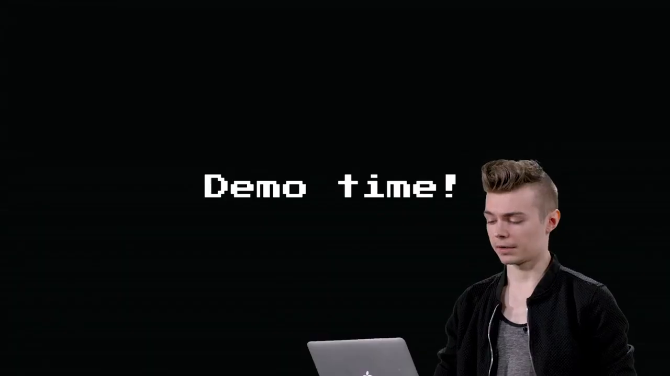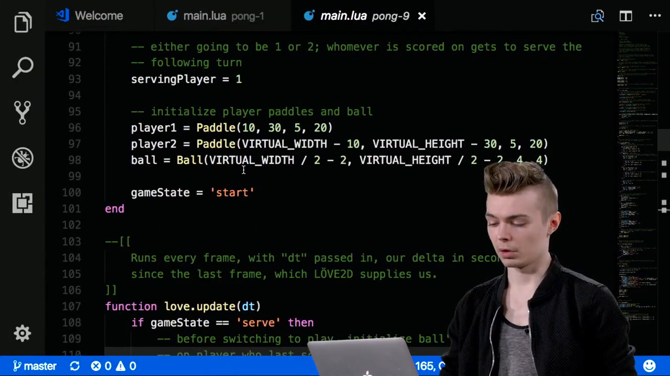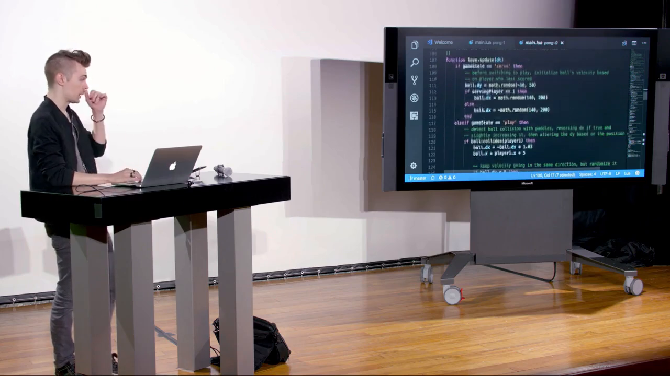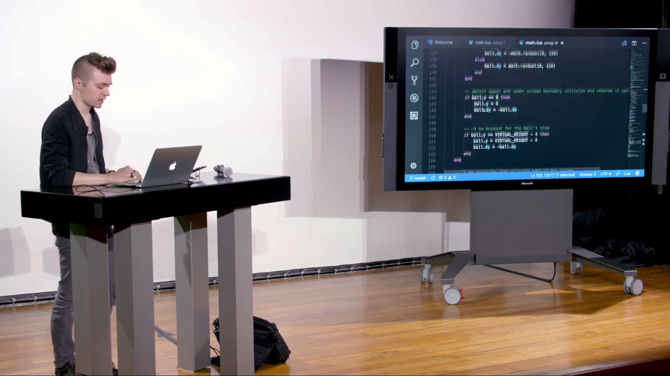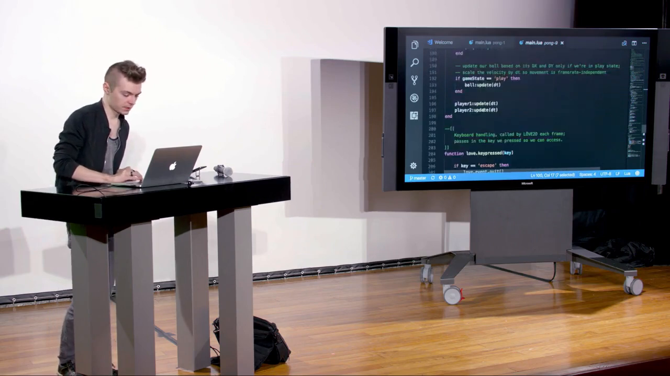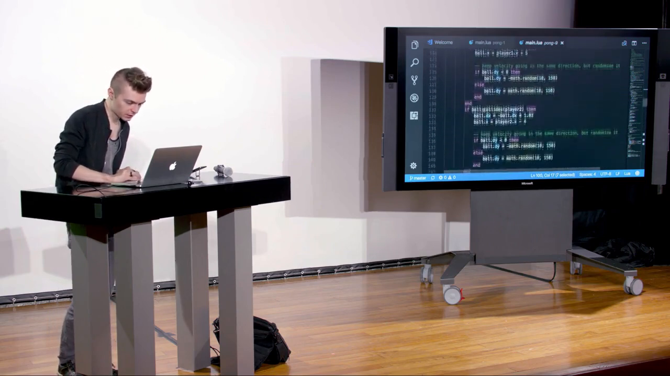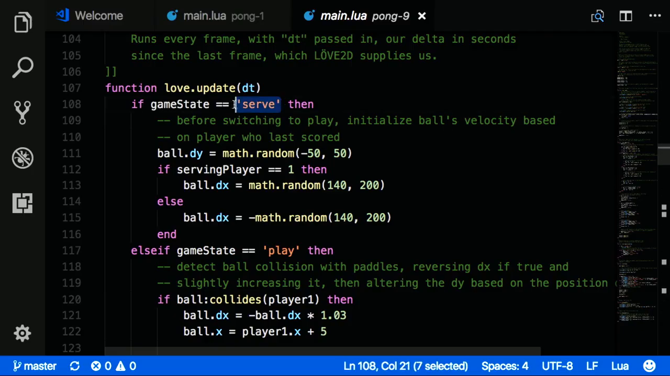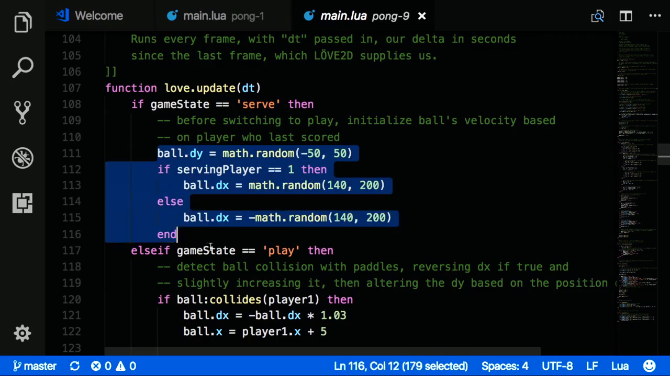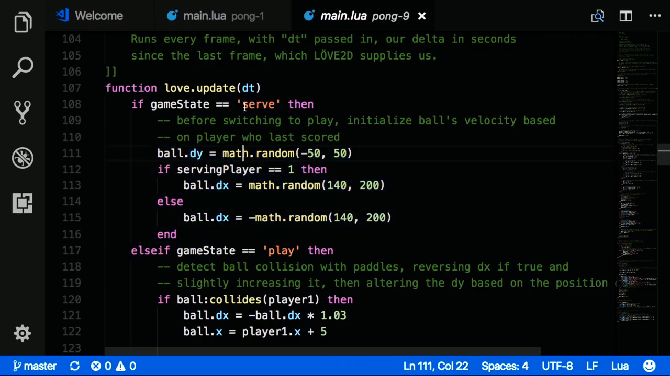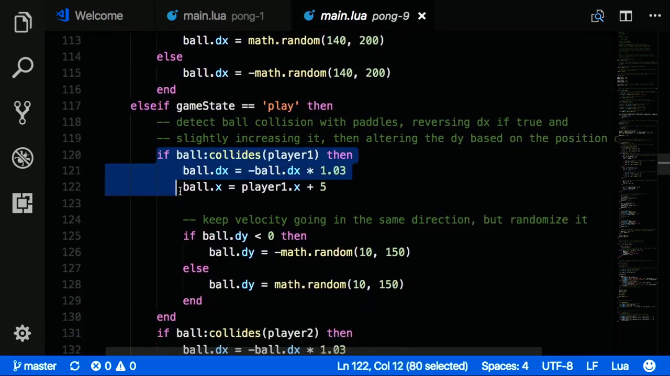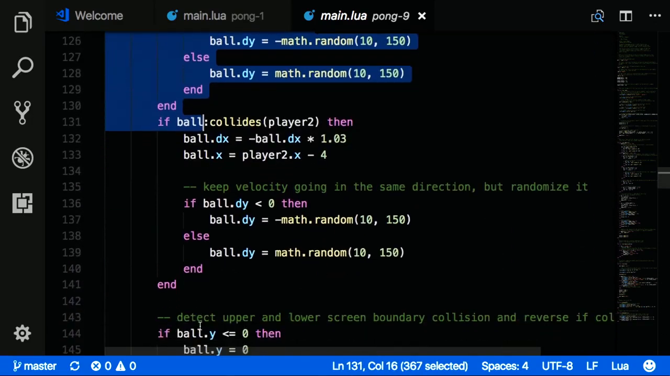Note that right now, currently all we're doing is setting a state variable to some string and doing if conditions on it, which works fantastically for small examples. So for example, if we're in the update function and the game state is set to serve, then we're initializing all of the variables. If the game state is play, then we need to actually perform our logic here.